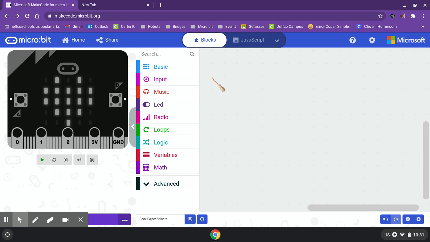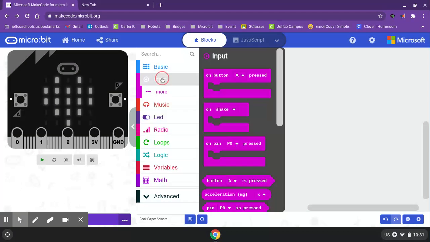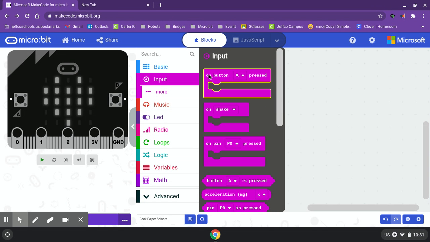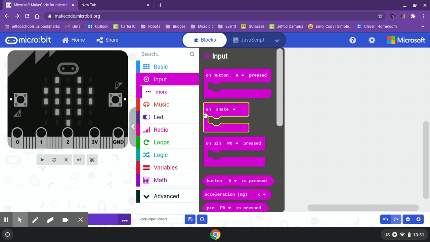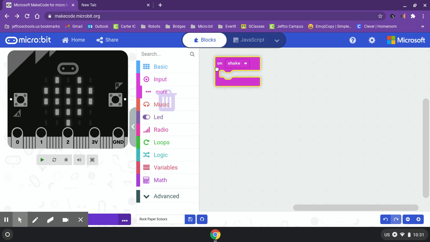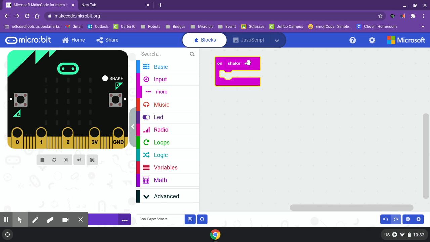All right, so I'm going to go ahead and continue on. I'm going to make my rock, paper, scissors game. Now, the first thing I need to do is choose an input. When I'm playing rock, paper, scissors, I have two choices that make the most sense. I can press a button to make it start, or I can shake my microbit. Shaking it makes the most sense to me because when I'm playing real rock, paper, scissors, I shake my fist. So I'm going to say on shake.